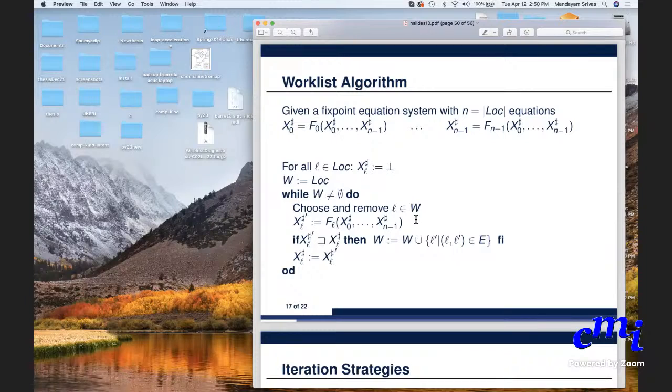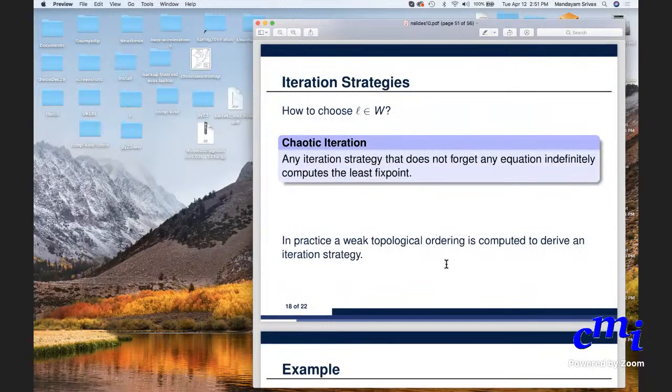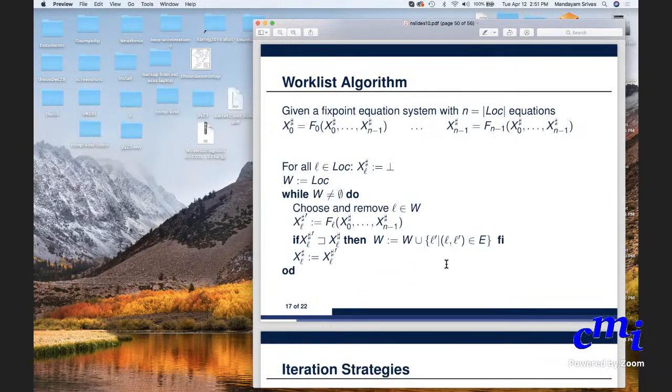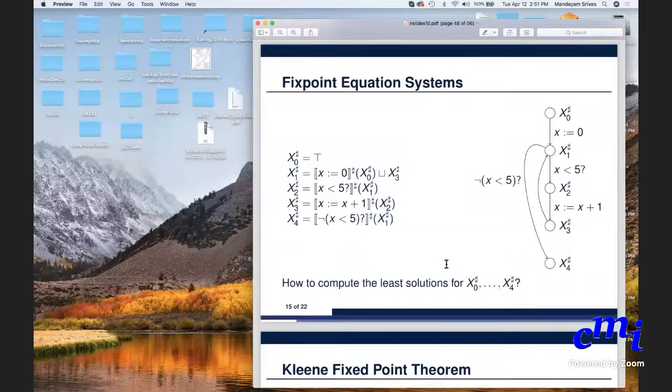So let's see an example, okay? You could remove them, so therefore you will have to put them back. And in particular, L comma L is an edge, right? From any location to itself is also counted as an edge. No, that is counted as an edge only if that edge is there. That is not necessarily there. There's no self edge here.